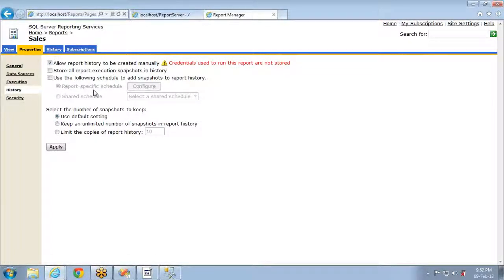Okay. So what is this history and what does it help you with? You can see it helps in creating the snapshots of the reports. This is a very important question. What are snapshot reports? What is a snapshot in SSRS?